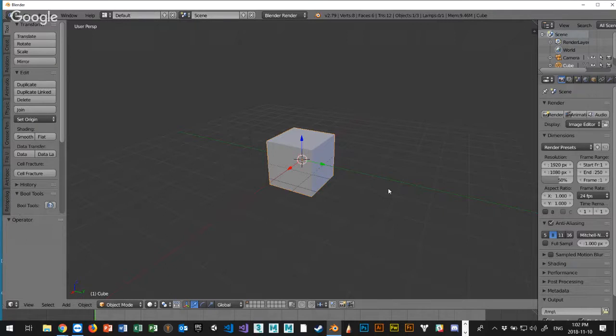If I press the 5 key on the numeric keypad, it puts me into orthographic mode. So this is orthographic, this is perspective. Orthographic mode is when everything appears to be the same size, no matter how far away it is, right? In perspective, the objects that are closer to you appear to be bigger, and the objects that are farther away appear to be smaller, but actually it's the same size, right? So that's one thing you can do.